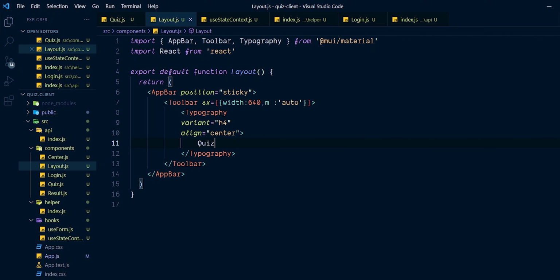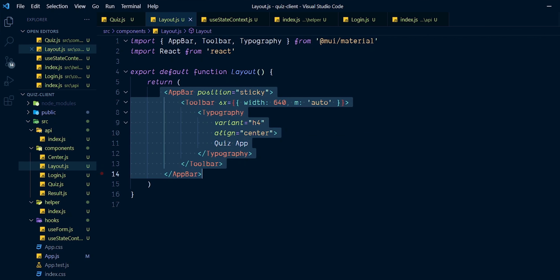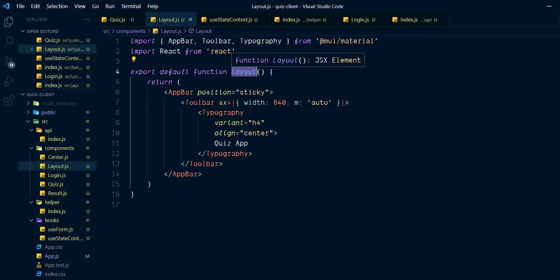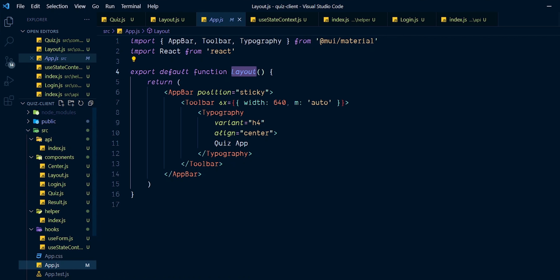So here we have the title, quiz app. Now in order to show this app bar for both of these components, this should act as a parent control, right? Or a layout for these components here. That we can easily accomplish with the router. So here we have the router configuration inside the app component.